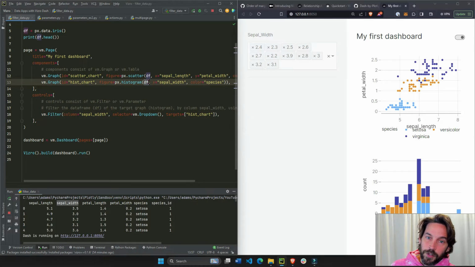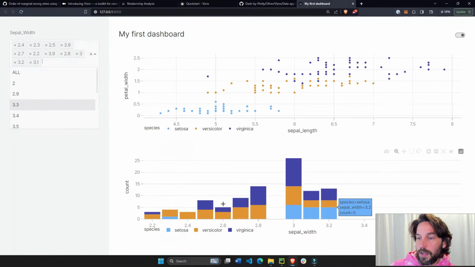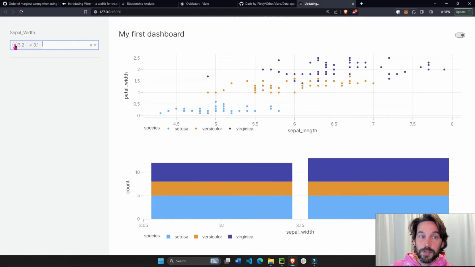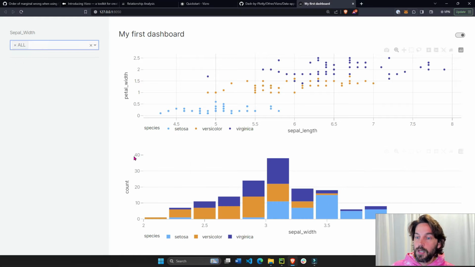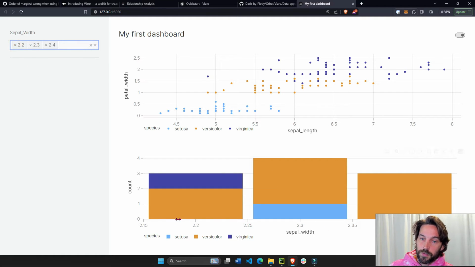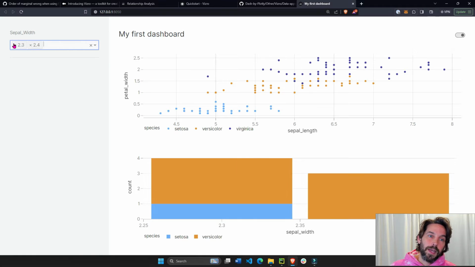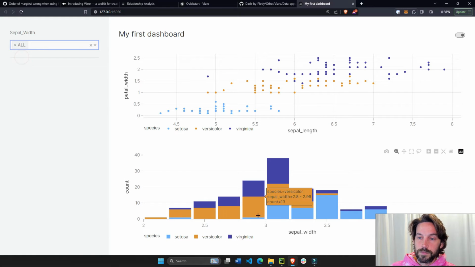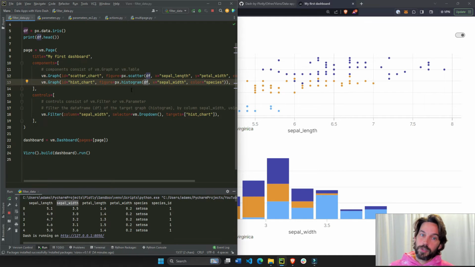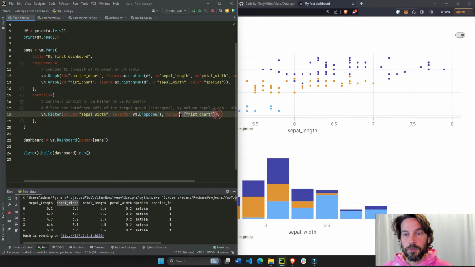And with this filtered data frame, the histogram is then filtered. The histogram is then replotted to show only those rows, right? 2.2, let's do 2.3 and 2.4. Now you can see that it's only from 2.2 to 2.4 instead of all. All right? So that's important to remember. It's filtering the data set, which updates the histogram chart.